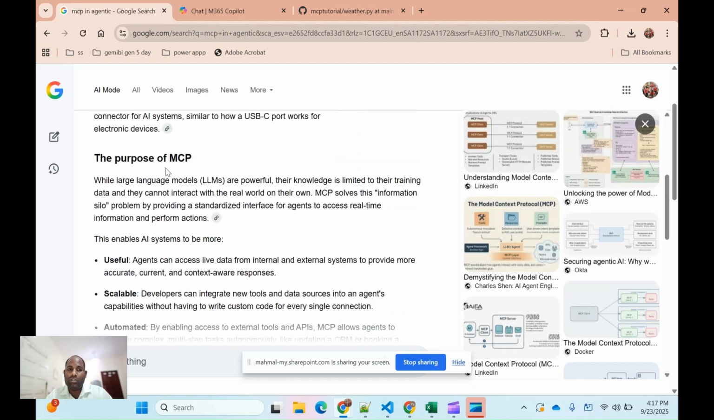So the purpose of MCP is this: in a large language model, the knowledge will be limited. For example, if you take any LLM, like Gemini, Claude, or GPT, the models have general information. Even if they have huge information, it is general, open, public information.